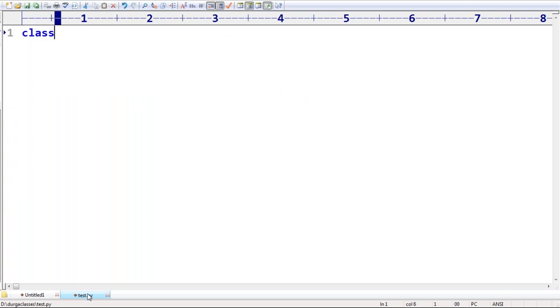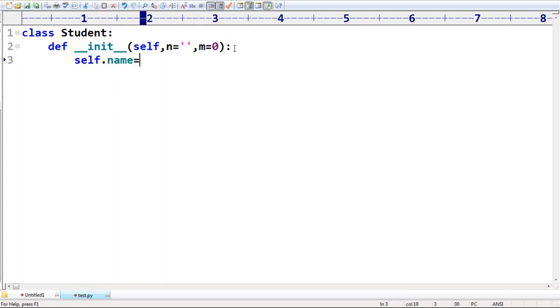I'm taking class Student, the same student. Class Student: def __init__(self, n='', m=0). n is equal to just empty, and next m is equal to 0. Somewhere we covered this, right? Default arguments, arguments with default values. Now self.name = n. Next, self.marks = m.